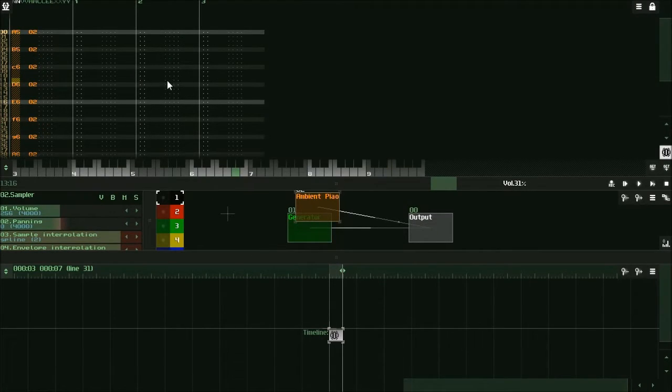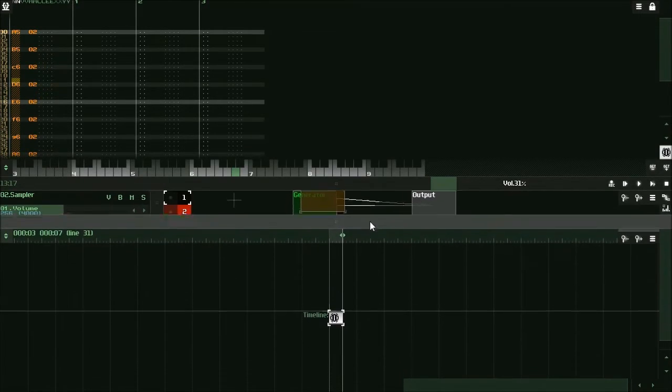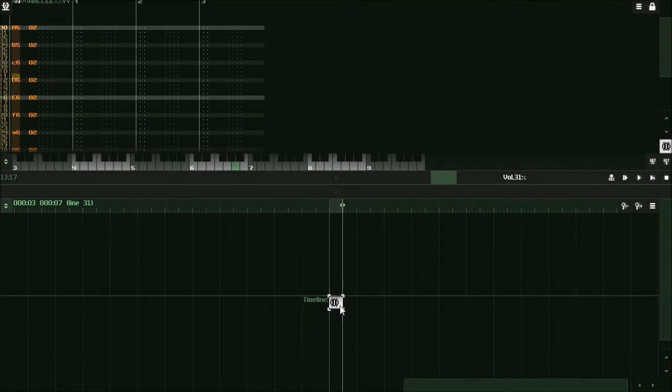Alright, so now I'm going to talk about the timeline, and this is where we can edit and move around our patterns in our song. So, in the timeline, right now we have this first pattern selected, and we can do a couple things.